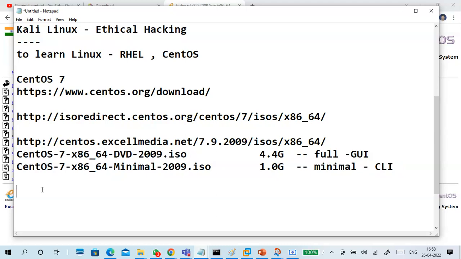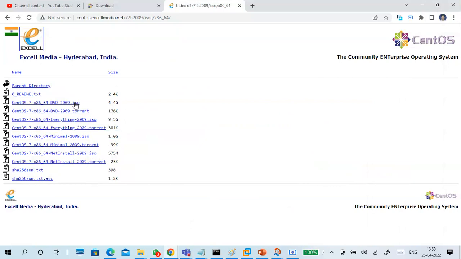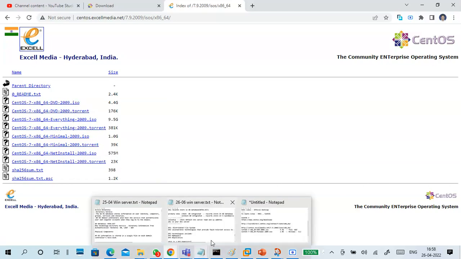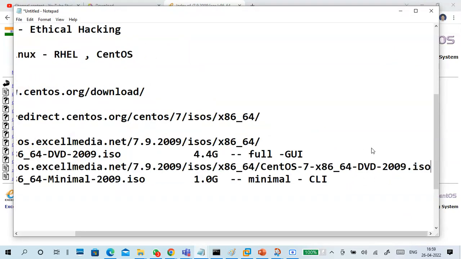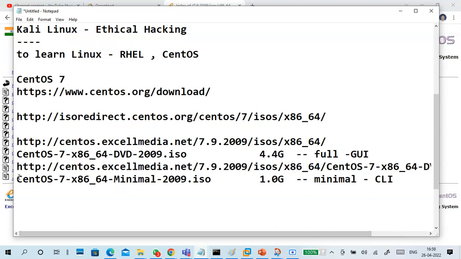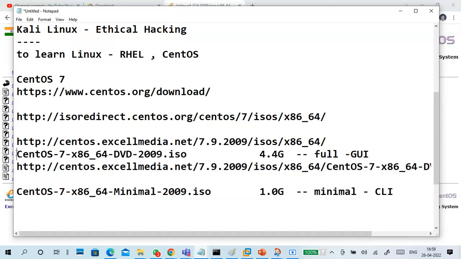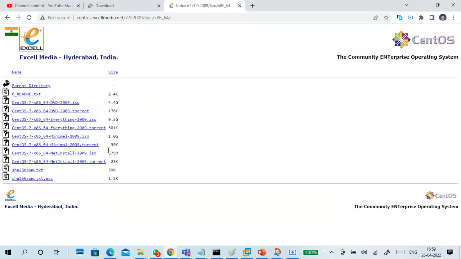Download this thing. My preference is, if you are working with Linux for the first time and have a confusion, then simply download that one. To download this, this is the link. This link will also be given. You open this link. Yeah, you can download with torrents also.